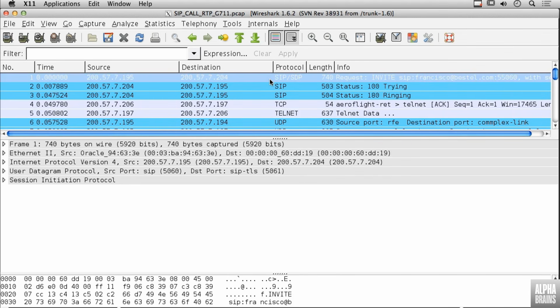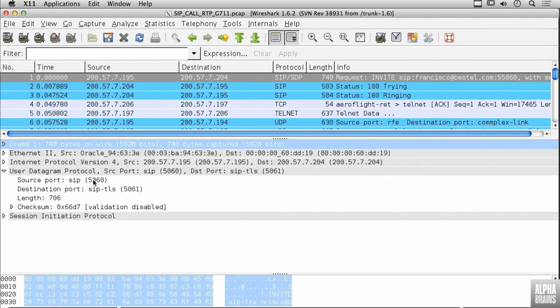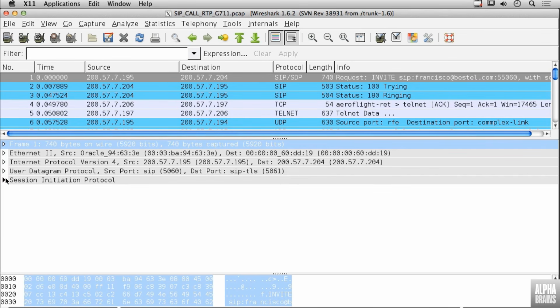In this case, we've got a SIP message, and it's actually using UDP as well. SIP is capable of using both TCP and UDP. In this case, we are using UDP as the transport layer protocol for the session initiation protocol. So not only are we going to be transferring audio over UDP, but we're also doing the signaling over UDP as well.